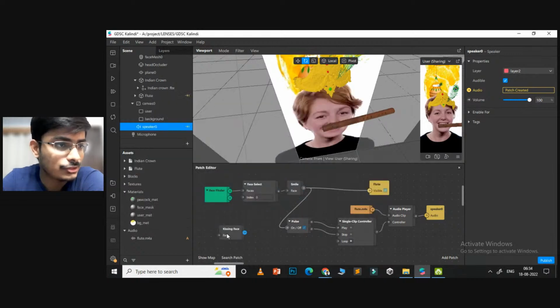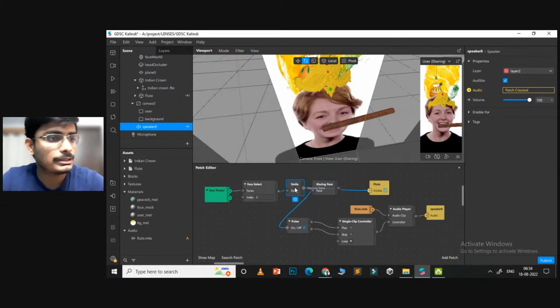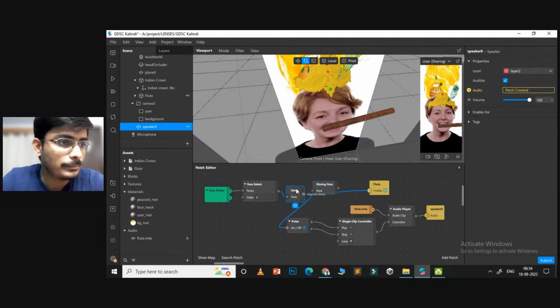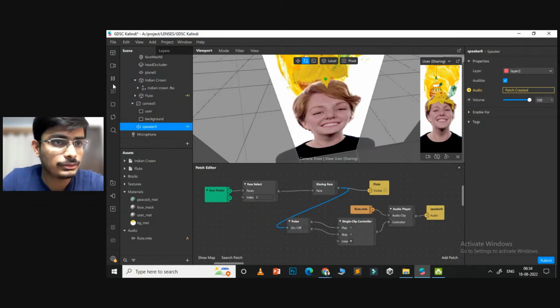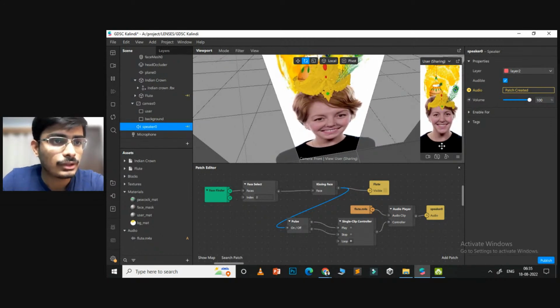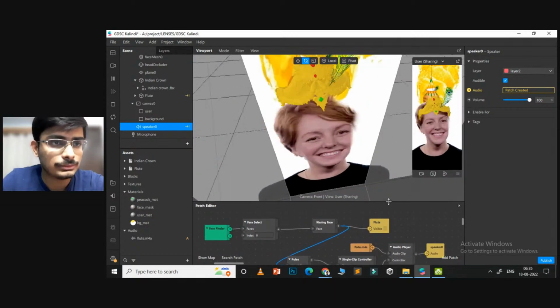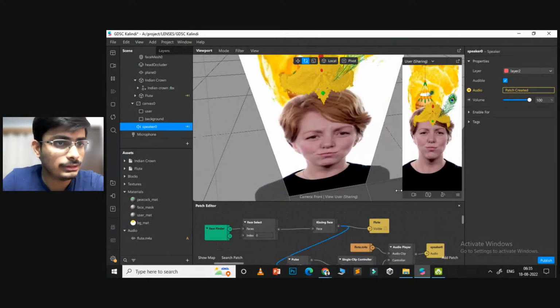We'll add that patch now. And let's replace the smile patch. Let's delete that. And instead, let's use this one. So all the connections that were earlier made, we'll reconnect that. And let's see if it works. So we'll have to wait for the person to do that emotion.